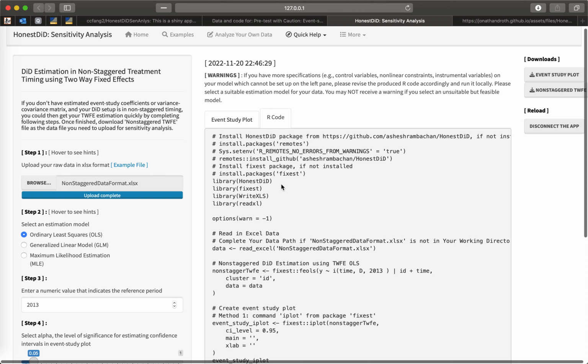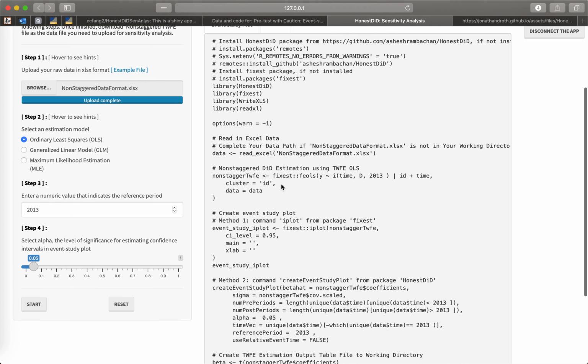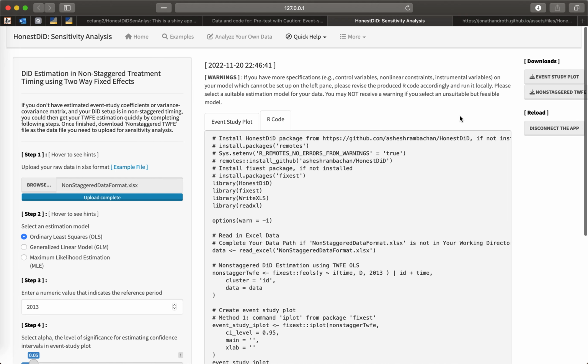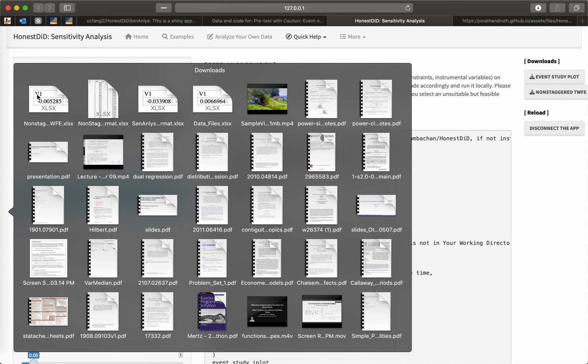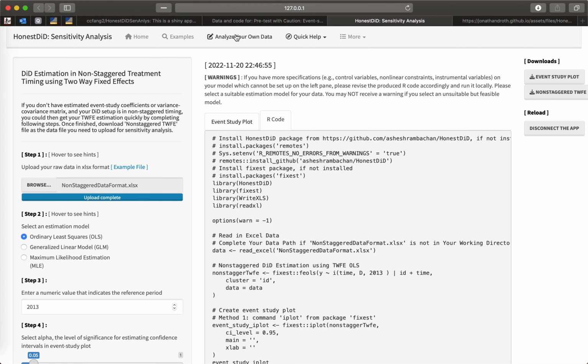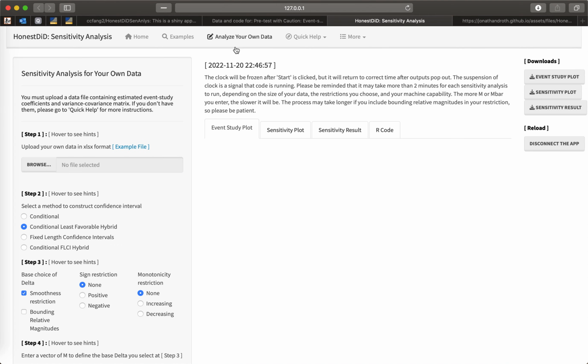And we also have the R code, which you can copy and paste to your own R console to get exactly the same result as we have got here in the app. And you could also download the result by a simple click. And the data file that you downloaded from here can be used as input file in the Analyze Your Own Data tab.